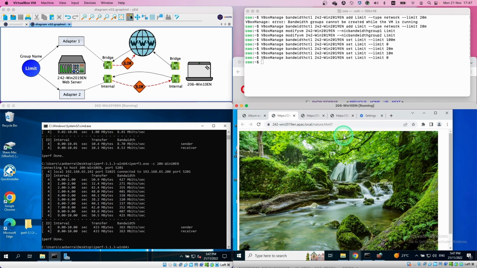So by limiting the bandwidth, you can identify the minimum network speed for your application. And you can see what happens on your system when the network speed goes down.